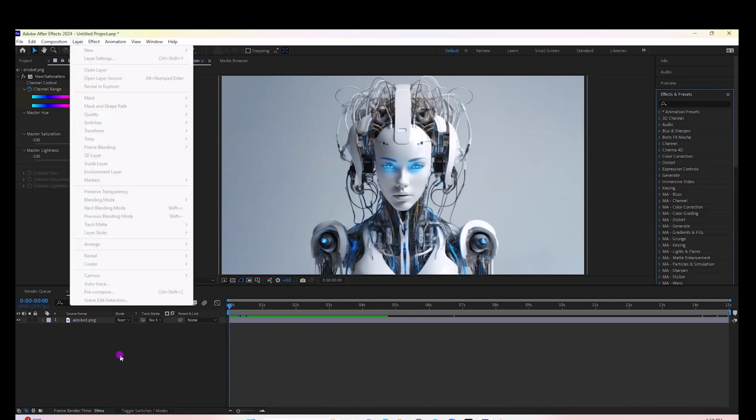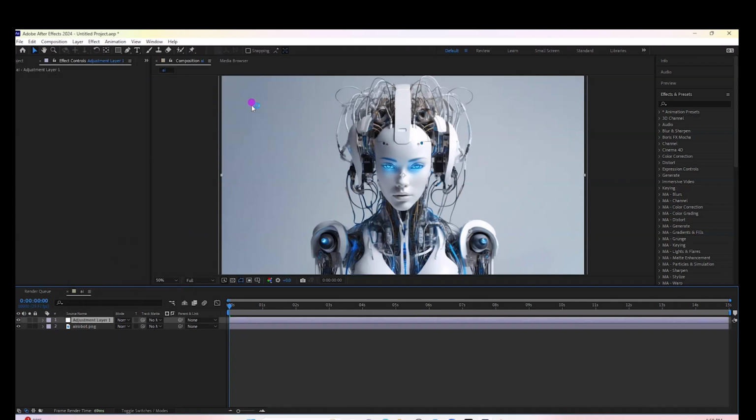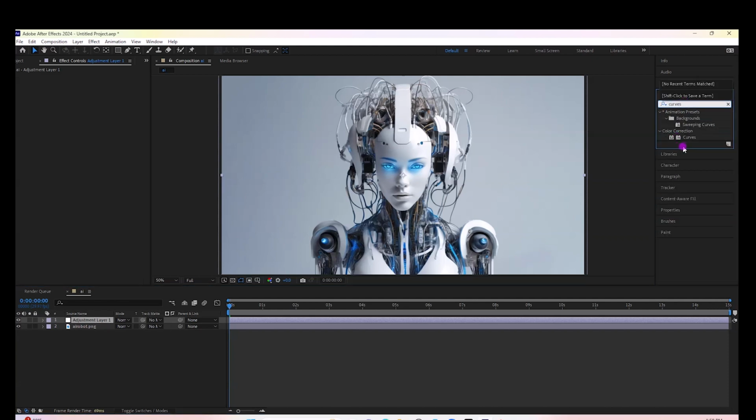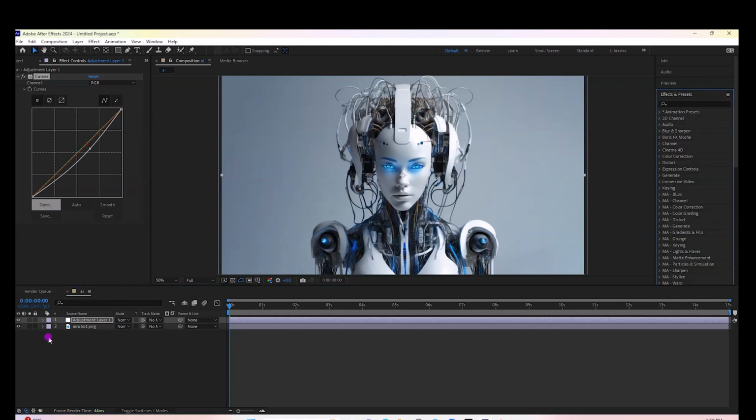So if you want to add another color adjustment, just go to layer, new, adjustment layer. And over here under effects and presets, we can type in curves. And we can just drag that curves into our adjustment layer that we just created. And we can just bring this down if you want to make it a little bit darker. If you want to make it lighter, you bring up the RGB up, but I'm going to just darken it a little bit. So that's it for this short video, just showing you how you can create a cool color effects animation in Adobe After Effects using just this hue and saturation effect.